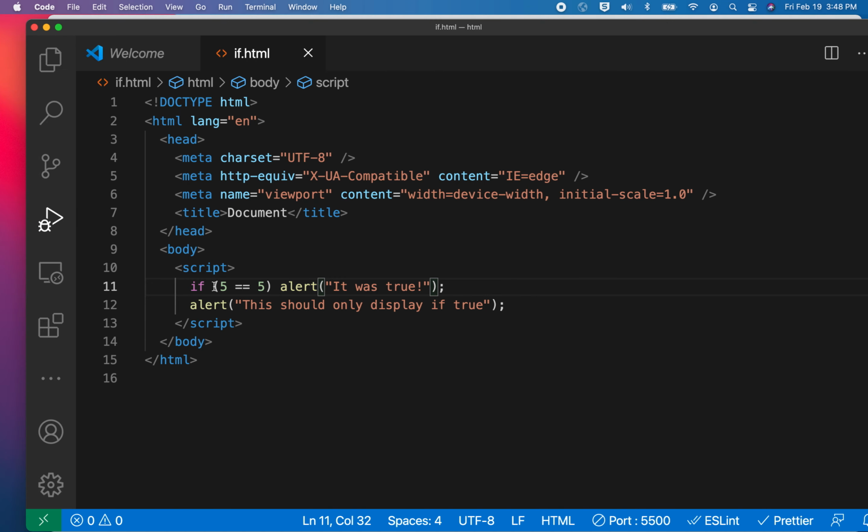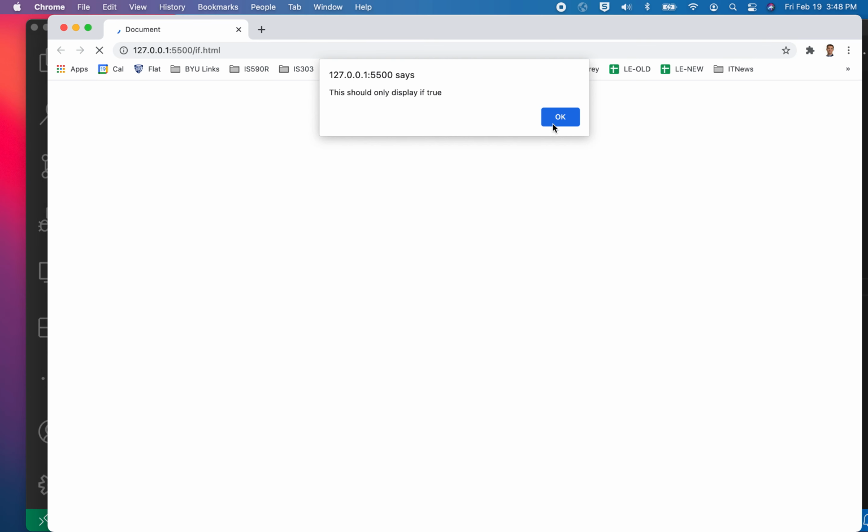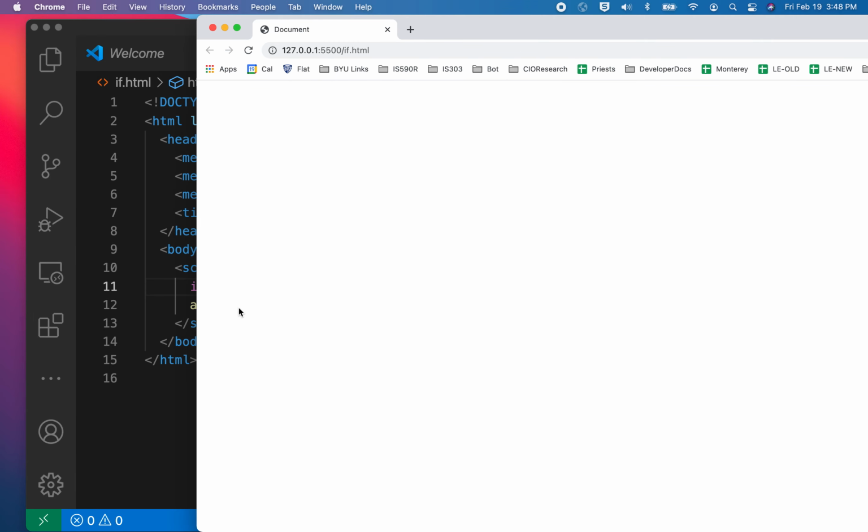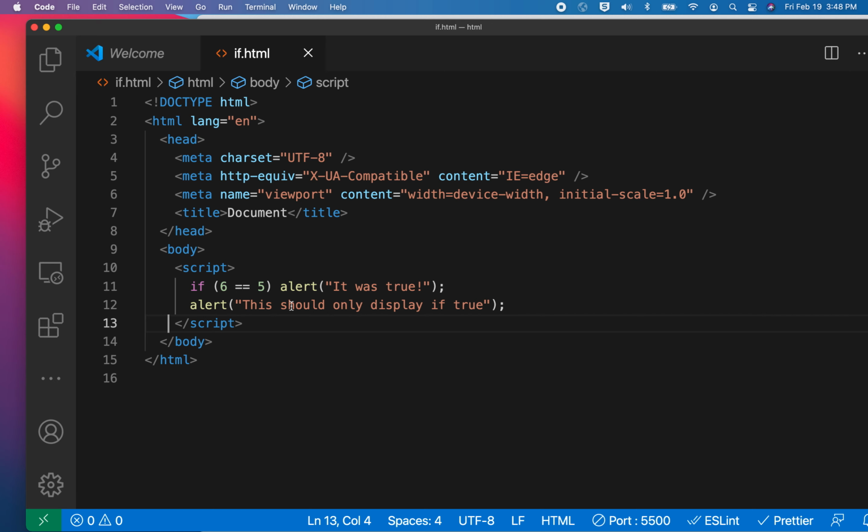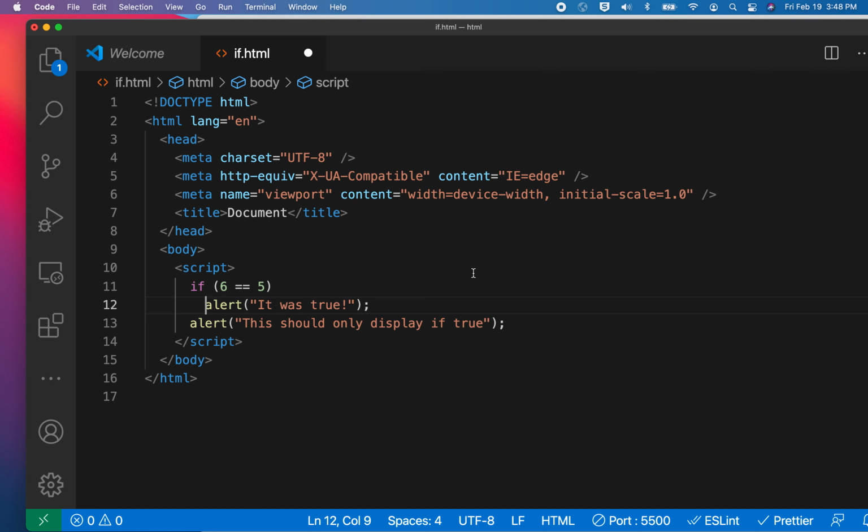Well, what if I go, is 6 exactly equal to 5? So I hit save, and then that other thing continued to display anyway. So what happened here? Well, when you use this syntax that does not have any curly braces, then an if statement will execute whatever the next line is, or up to the next semicolon, depending on how you arrange your code. Bottom line, it's a little bit ambiguous if you don't use curly braces what it is that you want to execute.